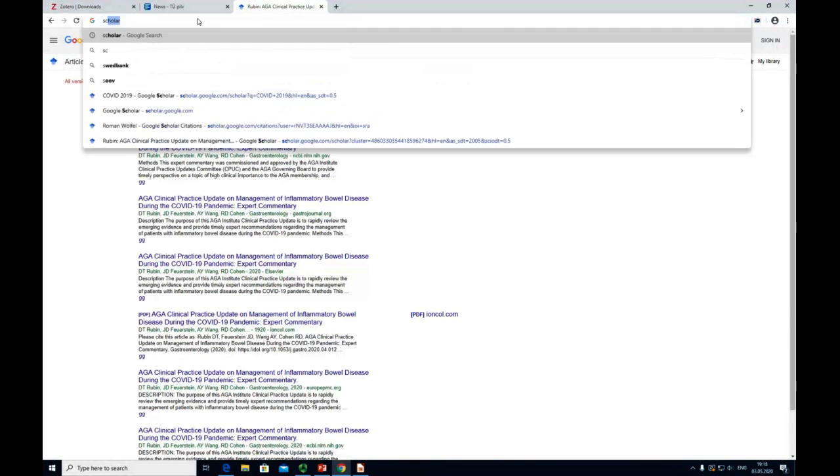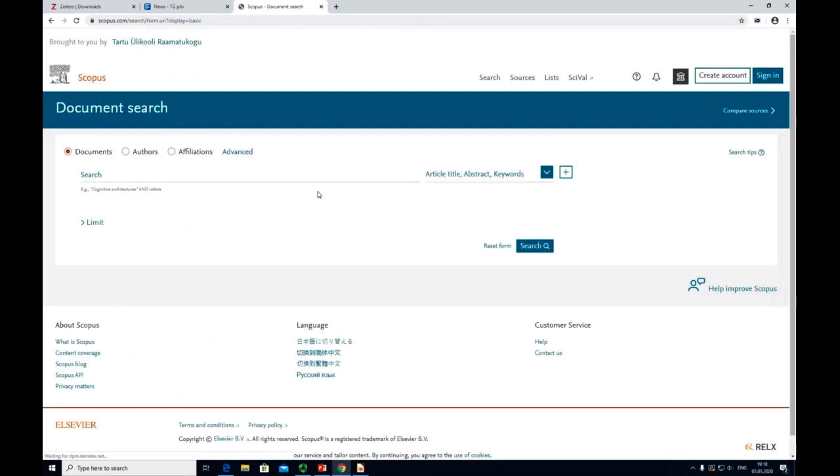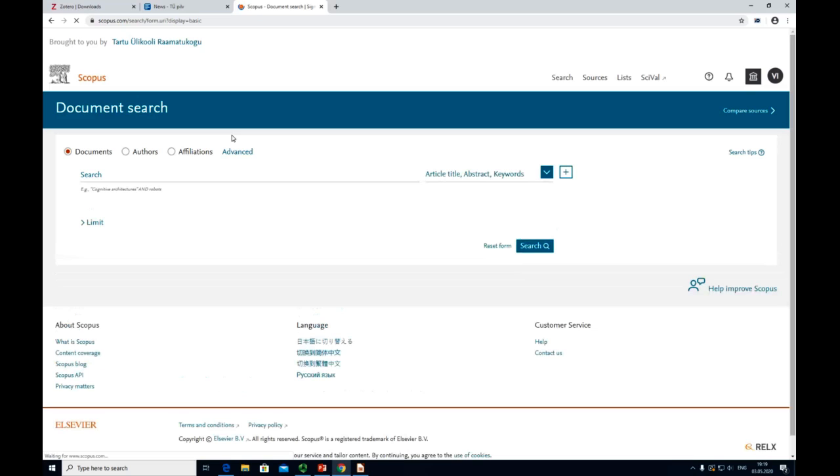Next, let's try Scopus. In order to use Scopus, you actually also need to verify yourself. Yeah, so you need to sign in. Alright, we are inside. Here you can search by author, affiliation, etc. You just need to test how it works for you.